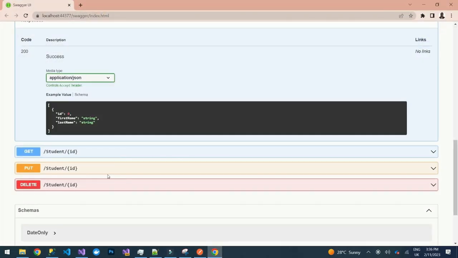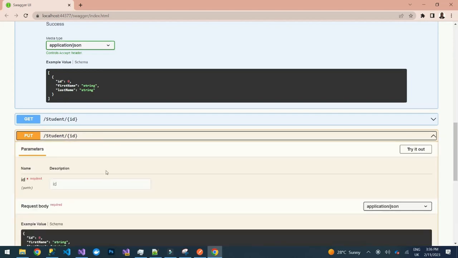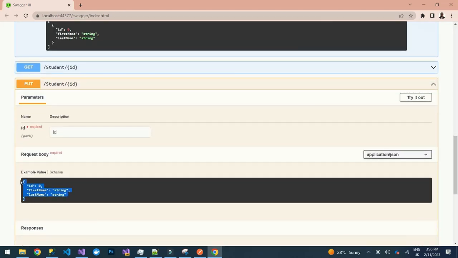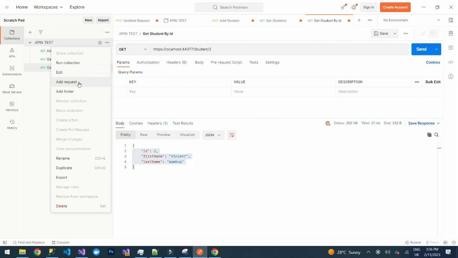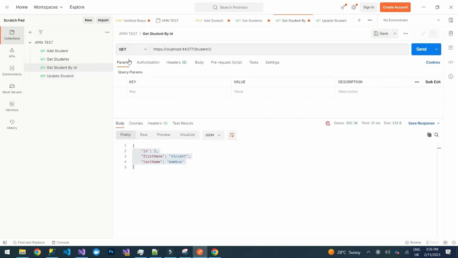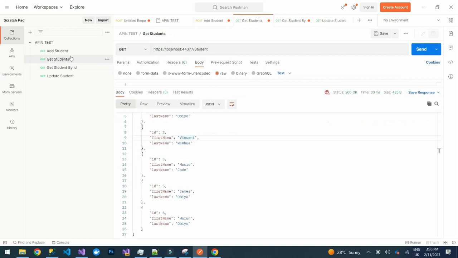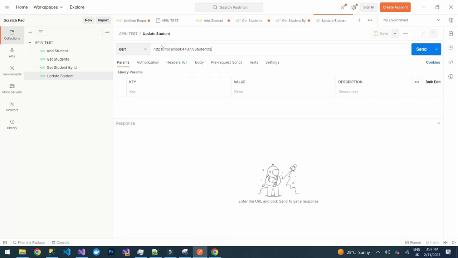So our next method is to do an update. So this is our payload again. For an update, we can add another request. We call this request update student. So we can copy the get student by ID, then paste it here.